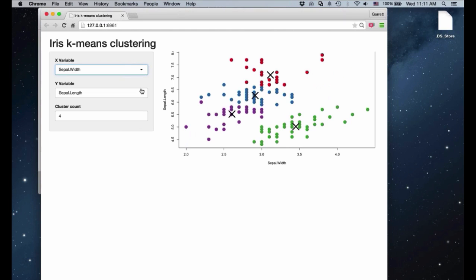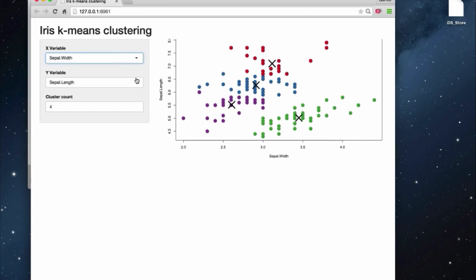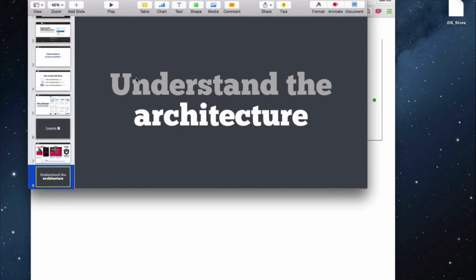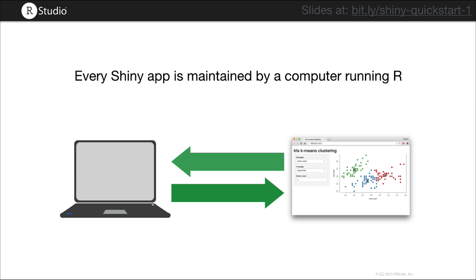So think of this web page as the tip of the iceberg. Behind this web page, there's another component to the Shiny app that I can't see, and that's a computer running an R script that the Shiny developer wrote. To put this visually, every Shiny app looks like this. There's a web page that the user visits, and there's a computer that serves that web page by running R.